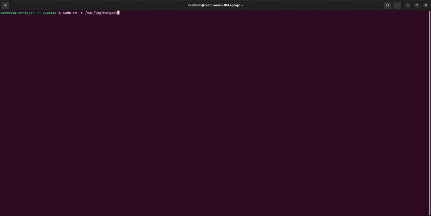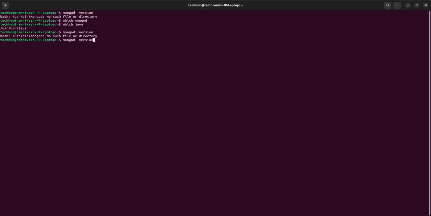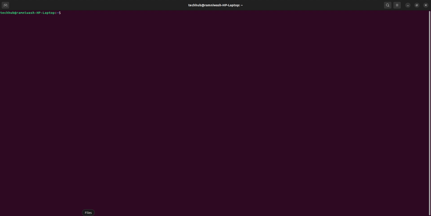Now if you check the version, where is that command? It's not there, MongoDB version, no such file. Which MongoDB, it's not telling anything. Like if you run which java, it will tell where is Java and the Java version. Similarly now you are not able to see the Mongo version, or which mongodb or which mongosh. That's because this is uninstalled now. Okay, so we will install it first.